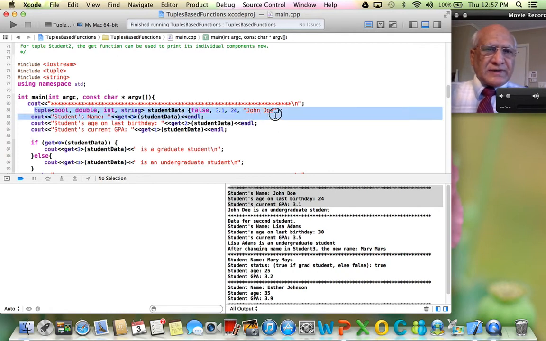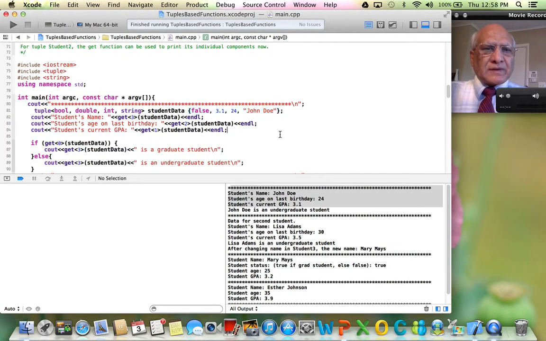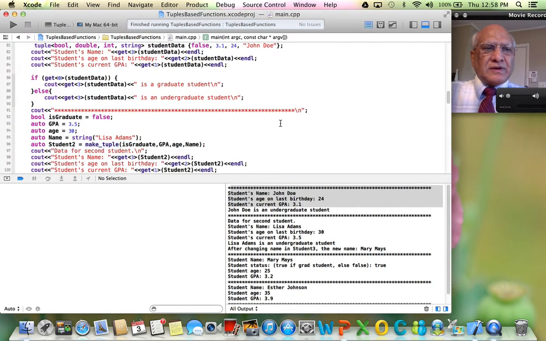So in summary, we have shown you how to make a tuple in 2 different ways. One technique is right here, where you have to define the keyword tuple, data types comma separated, name of the tuple, and then curly brace, and you hard code the values. But there's an easier way to do it. If you use the make tuple function, then in the front you can just put the keyword auto, and the data type will be automatically determined by the keyword auto.